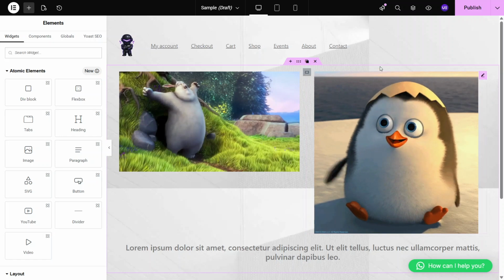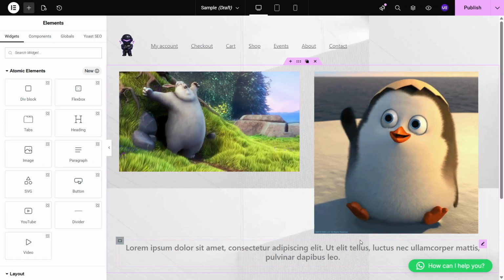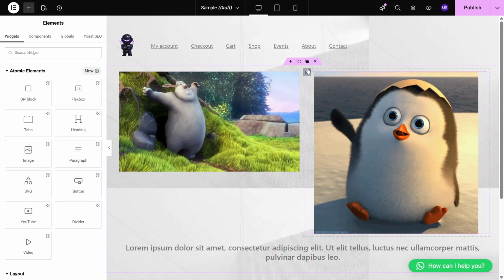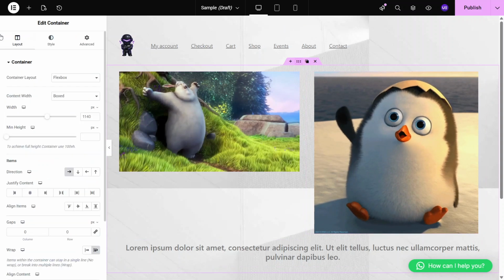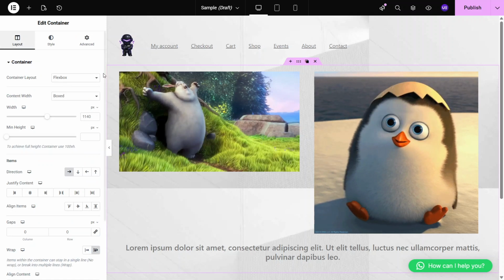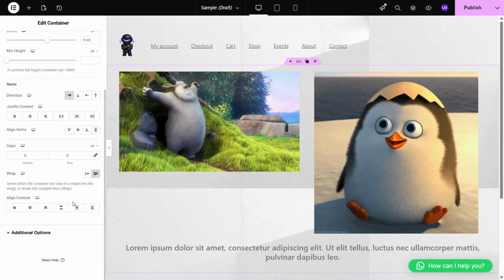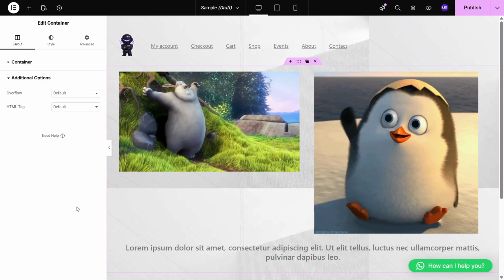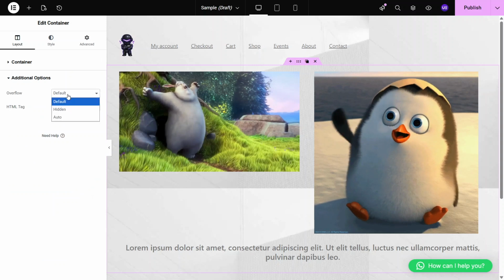Start by editing the page with Elementor and selecting the parent section that contains your sticky column. Go to the layout settings for that section and then open the additional options. Here, look for the overflow setting. Make sure the overflow is set to default. If it's set to hidden, your sticky column might get cut off as it moves, because the section is not allowing content to extend beyond its boundaries. Simply switching this to default often fixes the issue of content being clipped.